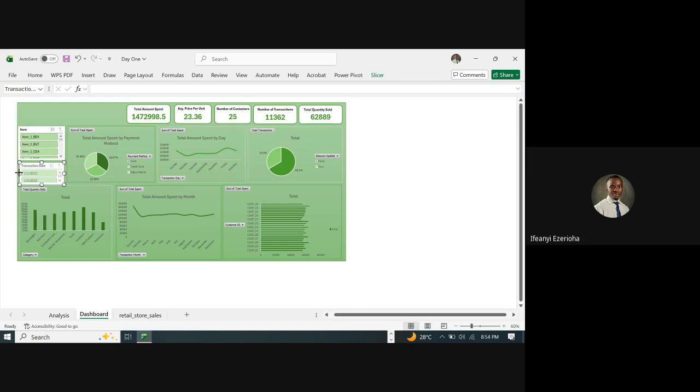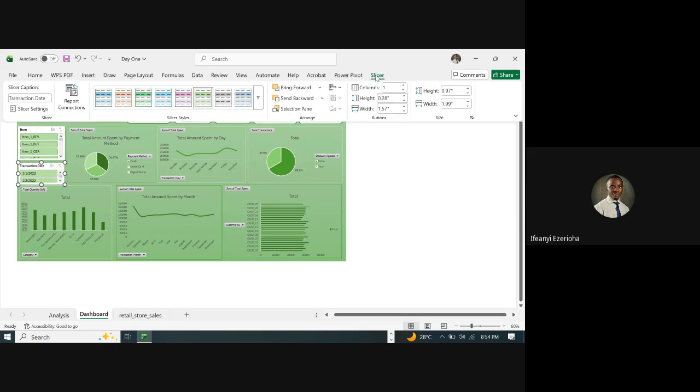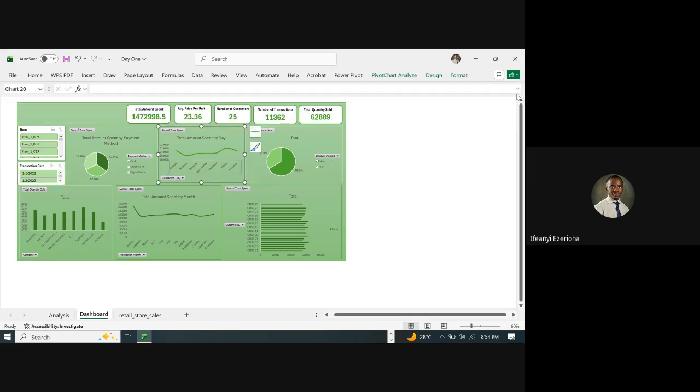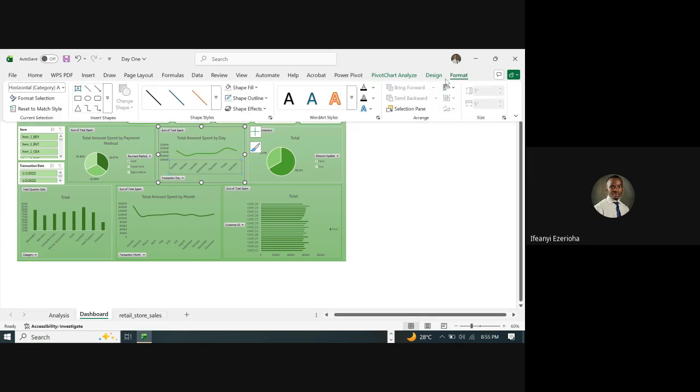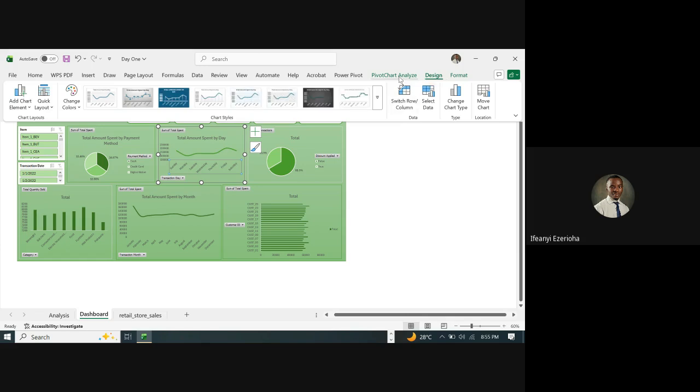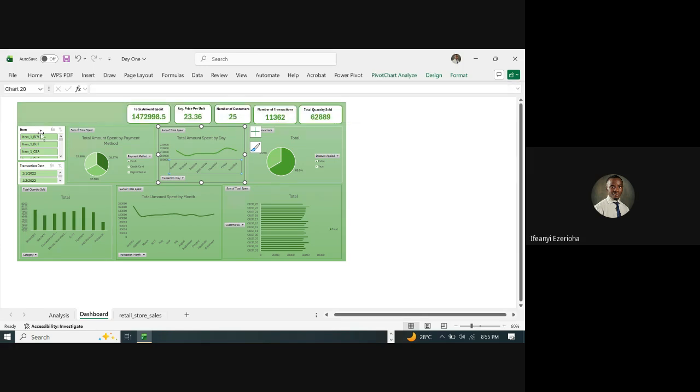Let me see. Slicer. So let me now show us how to connect it. So we have added the slicer. Now if you see, if I select item one, it's not having any connection to this. If I select this, it's not doing anything.